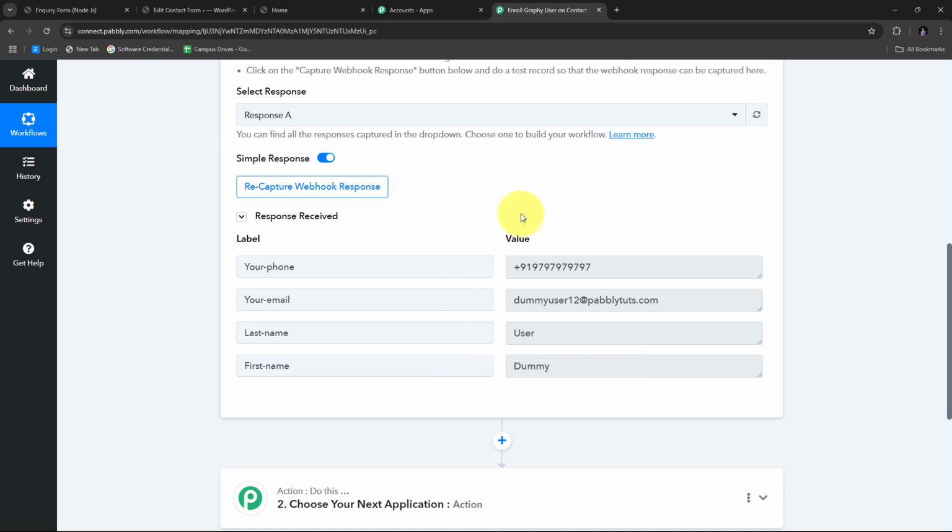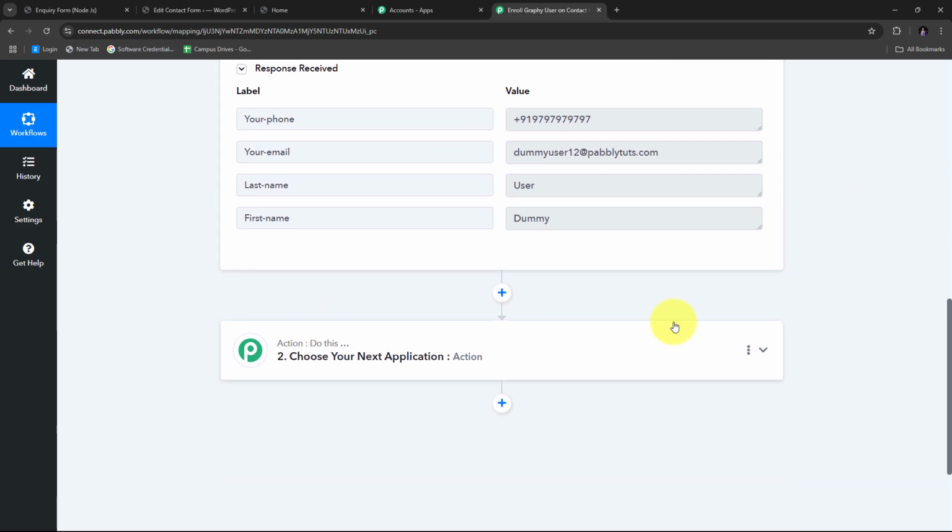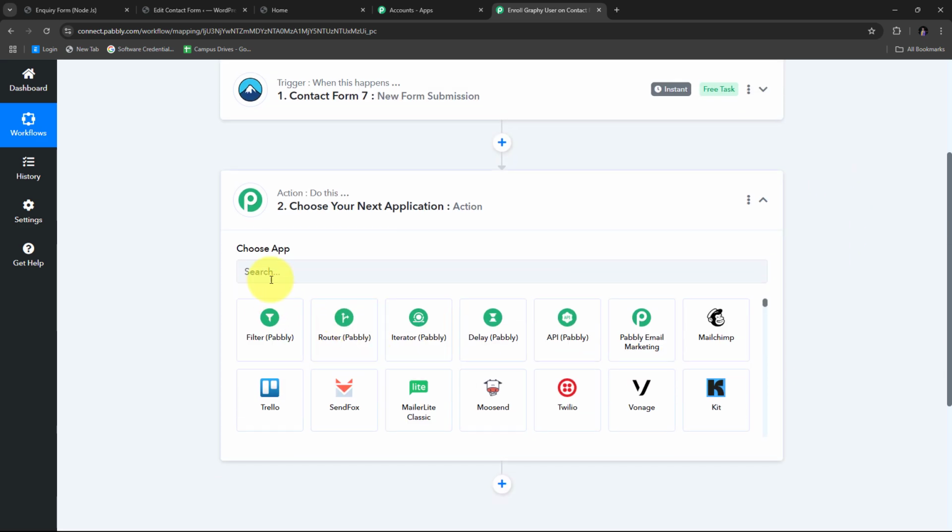Now what I want to do is that automatically by using all these details of my form submission, I want to enroll a new user in my Graphy course. So for doing this automatically, what I need to do is set up my Actions tab, and here I need to search for my action application as Graphy.